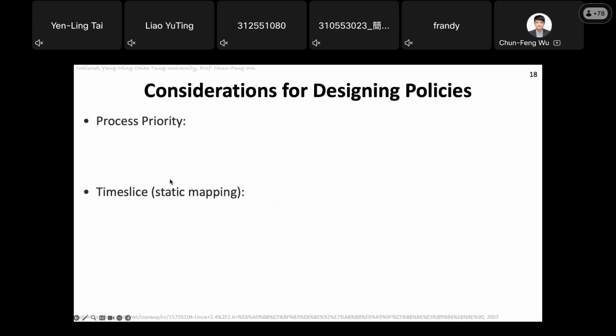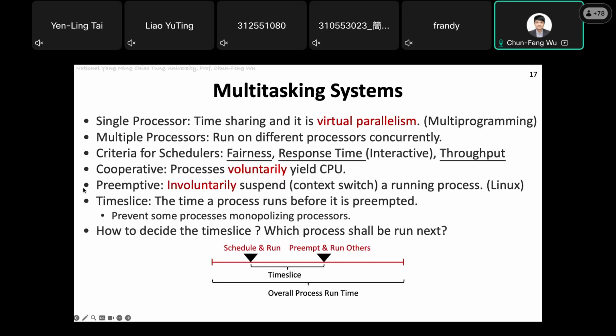Okay, so I think we stop here, just like we are wondering how to decide the time slice and then how to decide which process should be run next. So the definition of the time slice is the time between when a process starts to run and the process being interrupted, or being preempted. So this is called time slice.